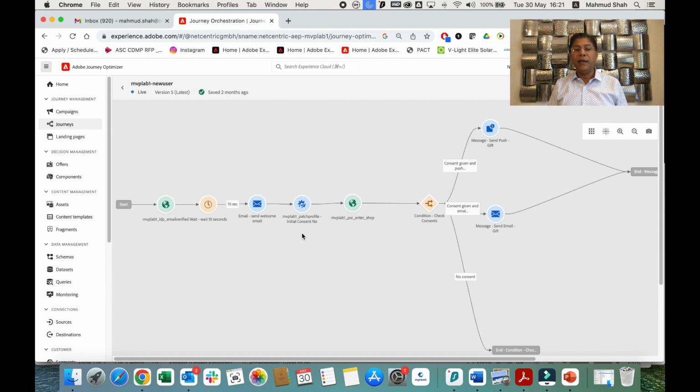We then find people who have visited the shop as well. So they've registered and visited the shop. And at that point, I can check their consents. Here you see we have one arm, which is for sending a push notification for those who have consented for push, or I can send them an email if they consented for email. And in the case of no consent, you'll see that nothing happens, so they don't receive a message.